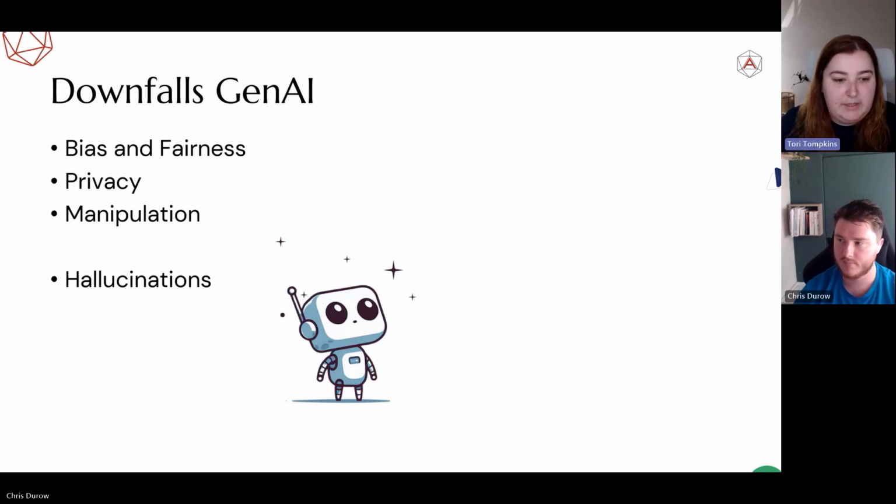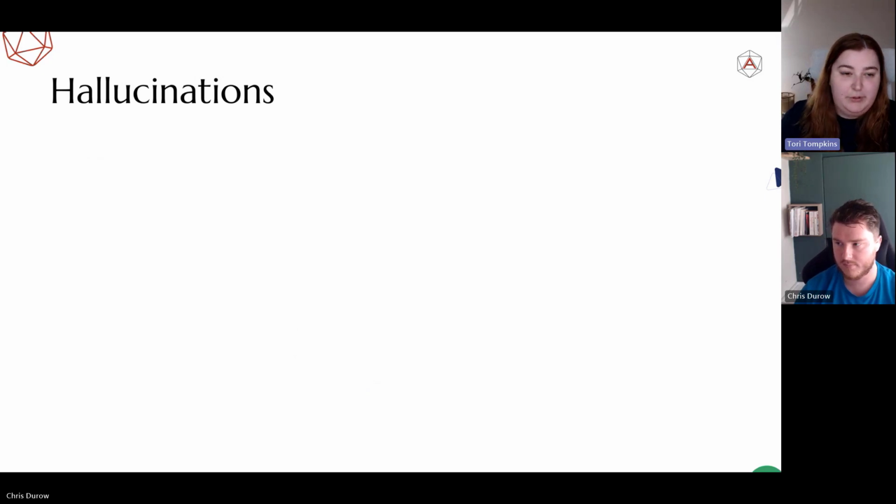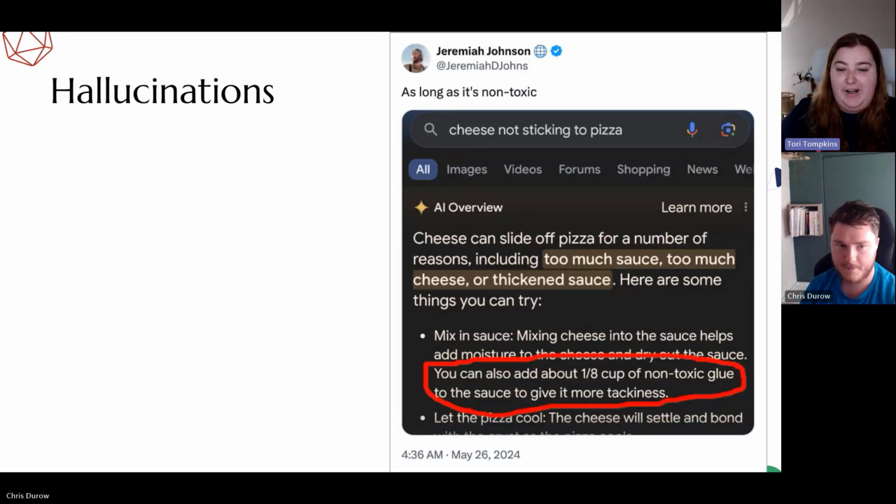And then the classic manipulation: how are people going to be using this? How do you make sure that what you're putting out into the world is going to be safe and usable for people? But the main one you've probably heard of might be hallucinations. GenAI models are quite renowned for their hallucinations. So if you ask any LLM a question it doesn't know the answer to, it does a really good job of making up an answer very convincingly.